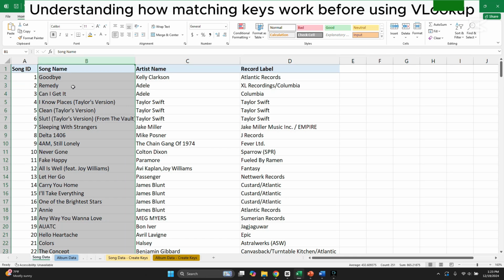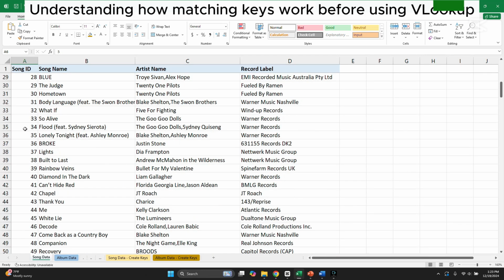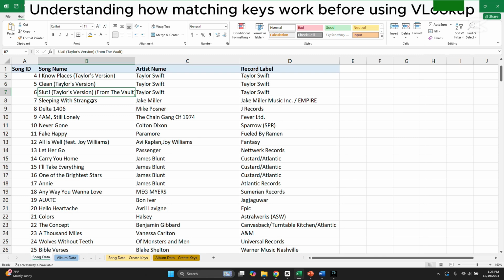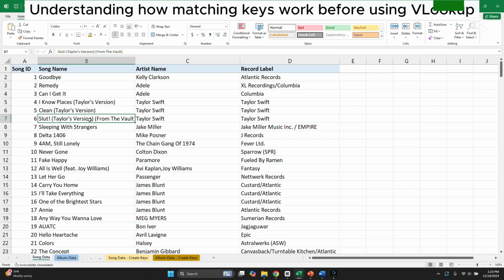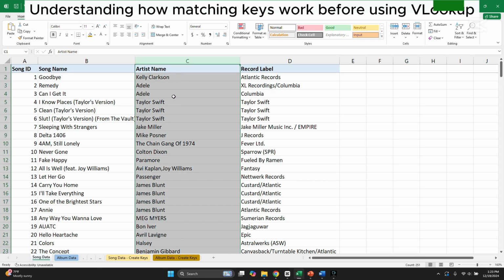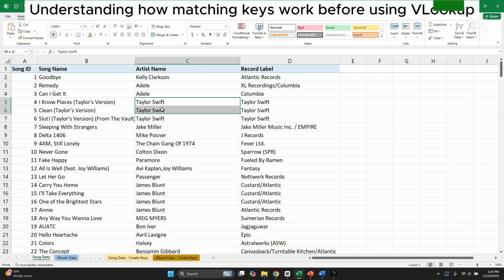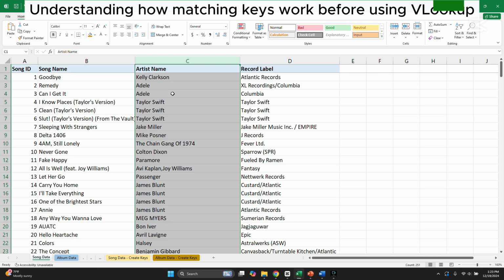So a key, a matching key is essentially a column with unique values. What do I mean by unique? Unique means values that do not repeat themselves. For example, if we look at song ID, we could tell that these numbers do not repeat themselves. If we look at song names, they don't repeat themselves. If we look at artists, artist names do repeat themselves, right? Because one artist could sing many songs, which is why you have Taylor Swift 3 times, James Blunt 4 times, you have Adele twice. So this cannot be used as a key.